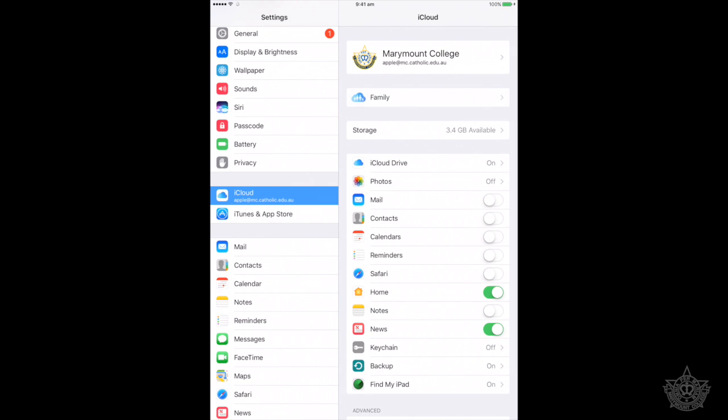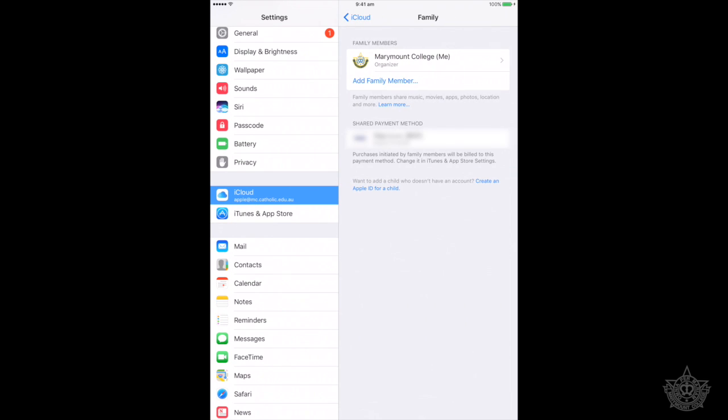After it's loaded, on the right-hand side, we'll see near the top a section specifically for family. So we'll tap on that, open it up. Now just a note, you will need to have credit card details in for family sharing to set up. However, it's worth noting that you don't actually have to use the credit card.